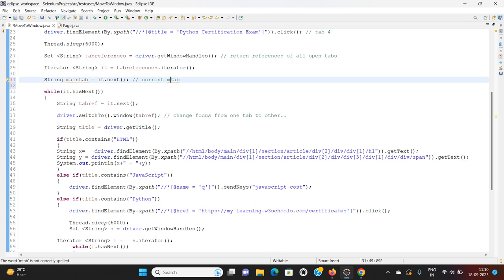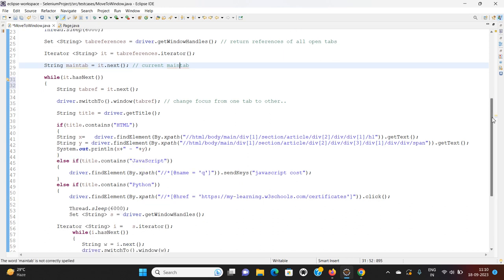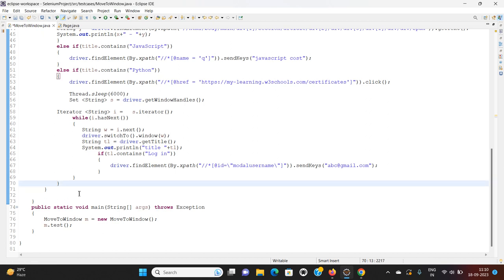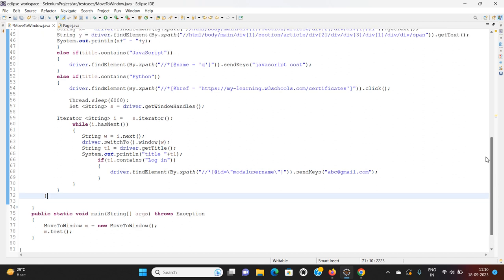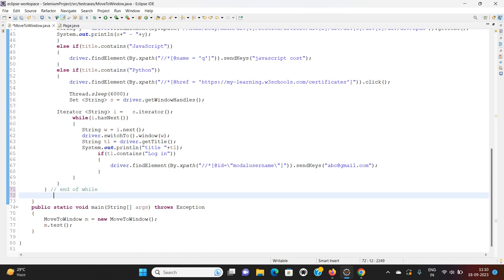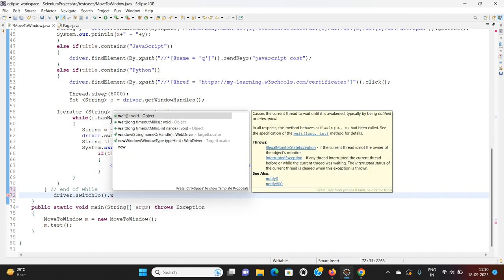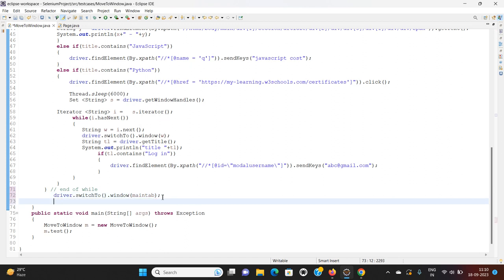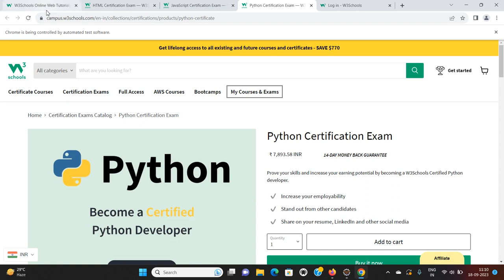Current main tab. And after the while loop is completed, after this while, I think here only. Yes, after the while, I can write again driver dot switch to window, which window? Main tab. So again, it will take my focus to this one.